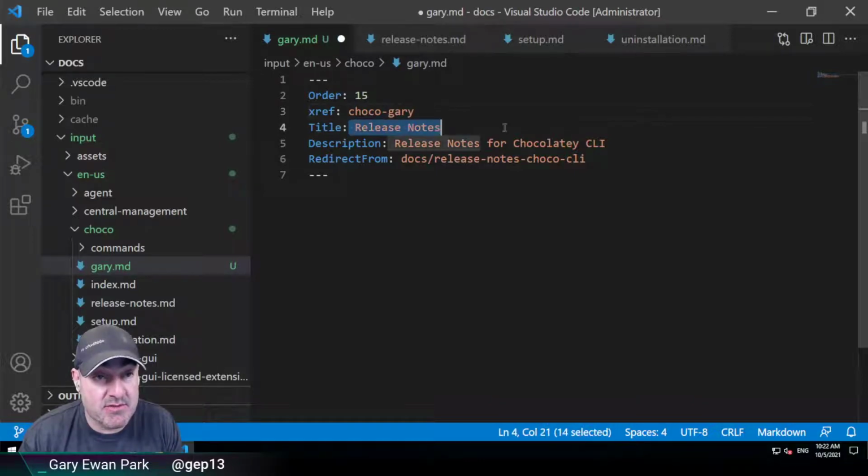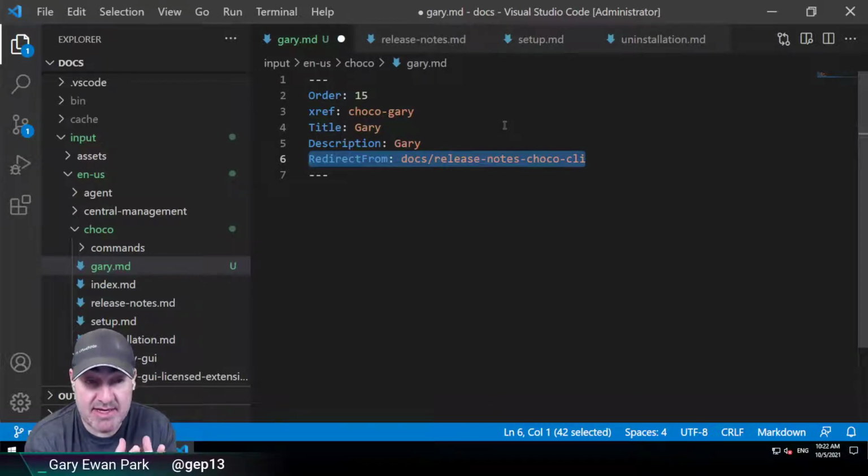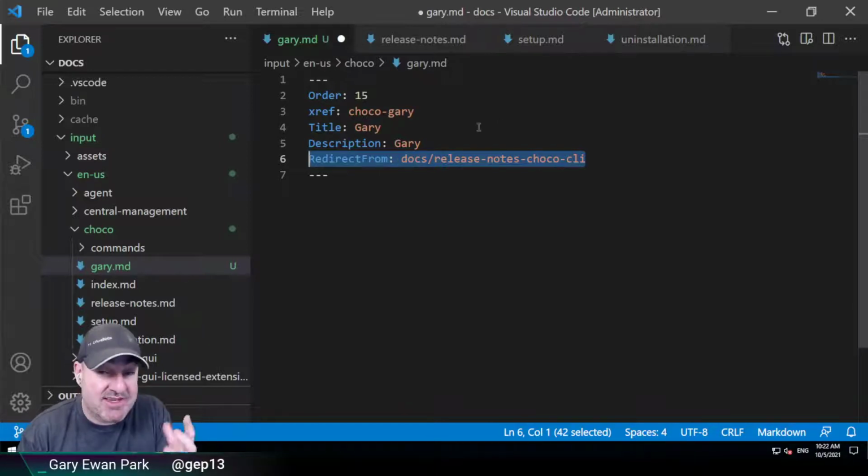The title, we would change this to something like Gary. The description would be, let's just call it Gary. Now the redirect from is a powerful thing within static, and it was really useful when we were taking the new doc site from the old one. So the redirect from is a way to say there was a previous version of this page that existed on this URL, but I want you to redirect to where the page is currently. Now, this is a new page, so we don't necessarily need to do that.